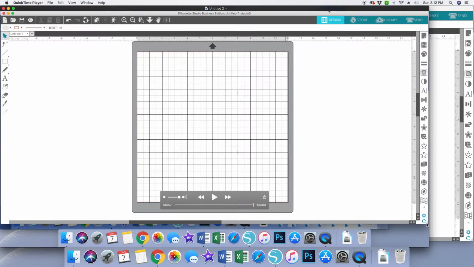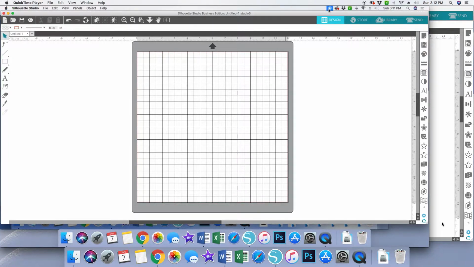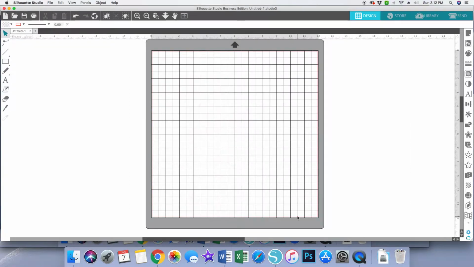I know that a lot of people have probably gotten new machines for Christmas, and I wanted to put together a few quick videos going over, okay, what do I do now? So I thought that I would start with the Silhouette Studio. And again, I do have the business edition, but what I'm going to go over you can find in your basic edition as well, and they are set up similarly. There will just be some buttons that I have that you don't have.